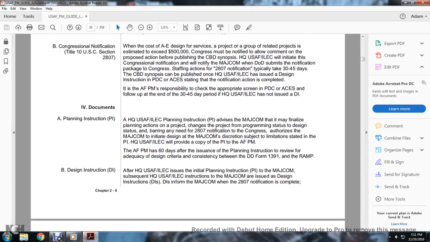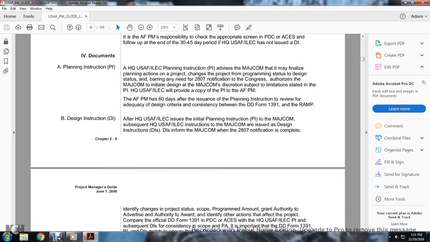Management design instruction. Air Force Headquarters, U.S. Air Force Engineering Corps issues the initial planning instruction for the Major Command. Subsequent headquarters U.S. Air Force engineering instructions for the Major Command are designated as design instructions. The design instruction informs the Major Command that the 287.0 notification is complete.